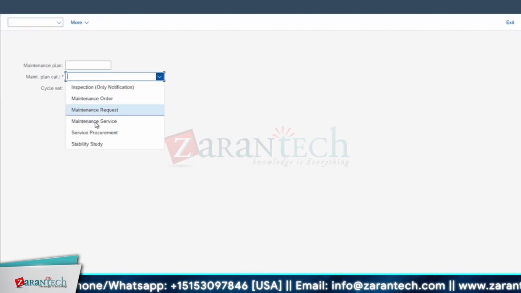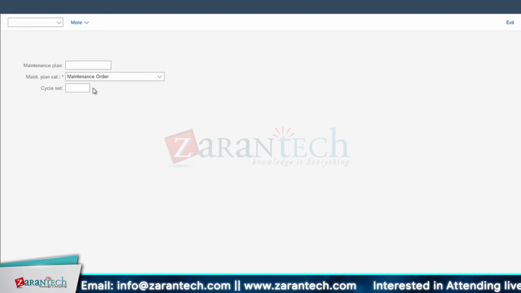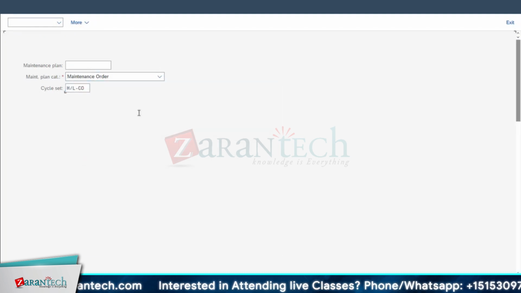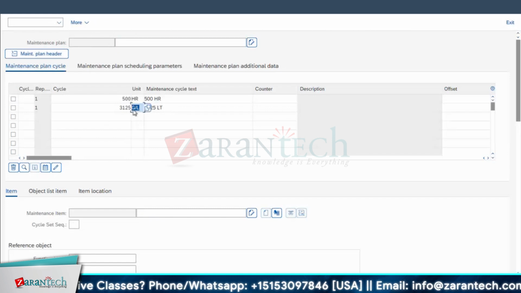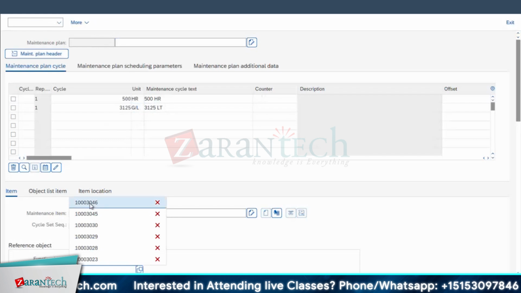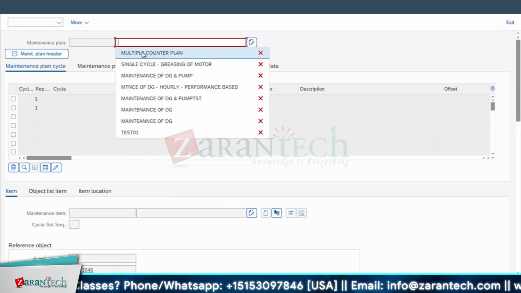Okay, here, what is your output? Maintenance order. What is your cycle set? This is my cycle set, the newly created one. Hours and gram per liter. Okay, see, G/L has come. For this, what was the issue? For example, characteristics we created, again go back to the same thing, match: measuring point we created and document we created, and we came back. Go for your equipment. Now hope it will match, or else we will see it again next.